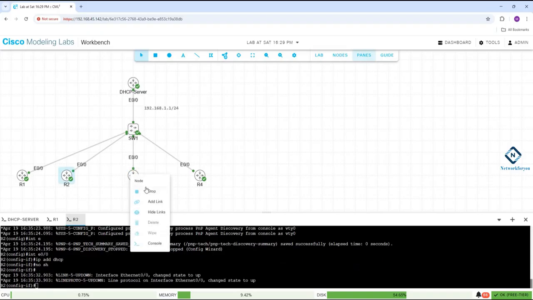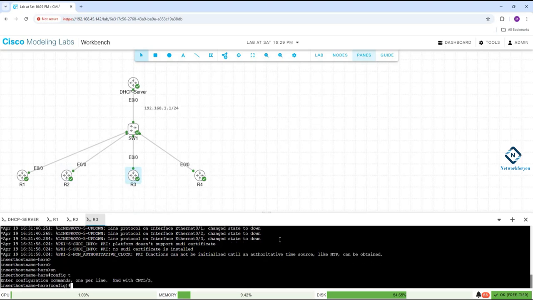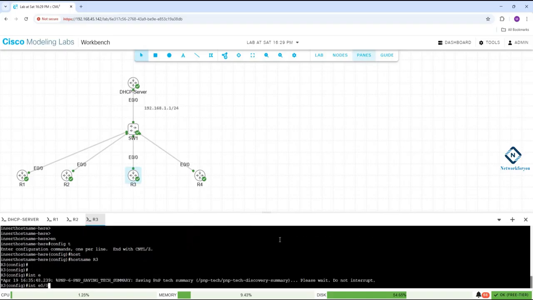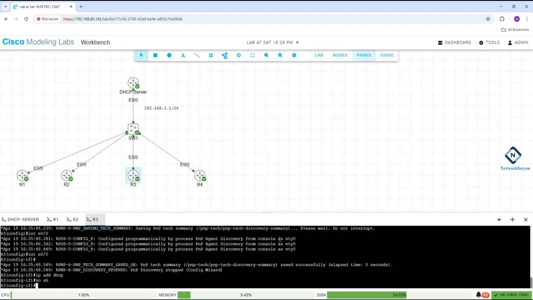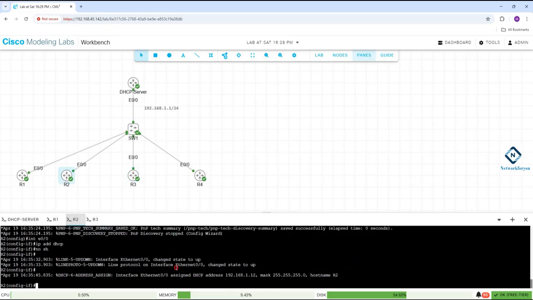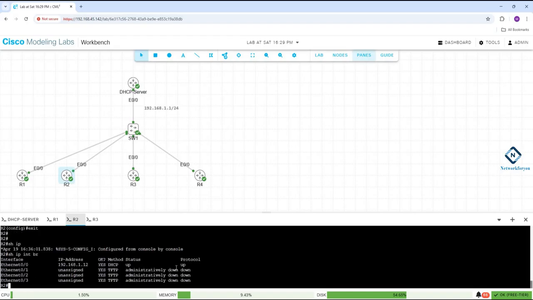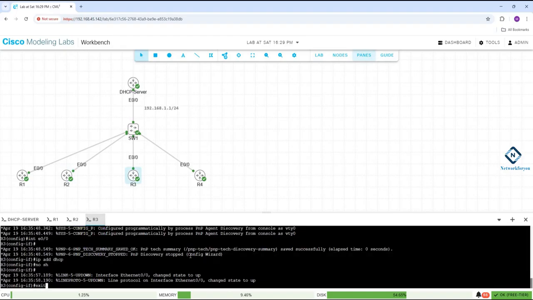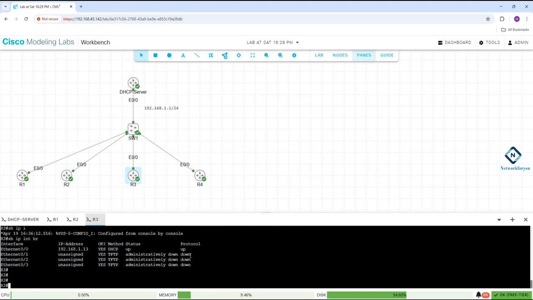Then I will do the same thing on R3 till we get the IP there, and we can do the other router configuration. So here I will write enable, config t, hostname R3, then interface E0/0, ip address dhcp and no shut. Let's see if you get the IP from the DHCP. You can check with show ip interface brief. You can see in R2 we get the IP. Now we can check in R3, and in R3 also you get the IP.